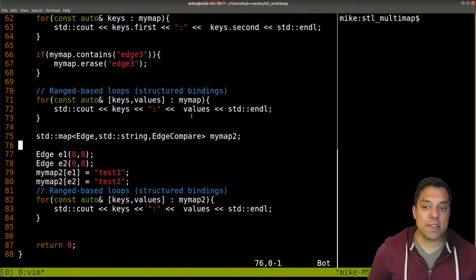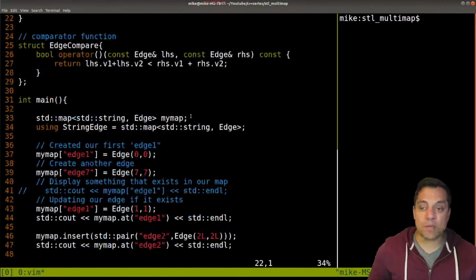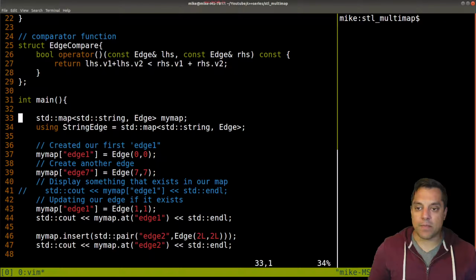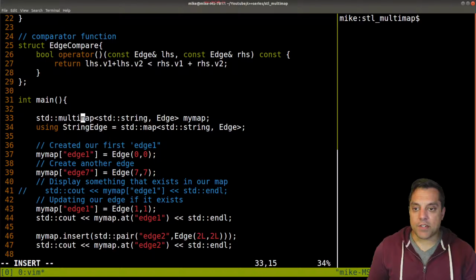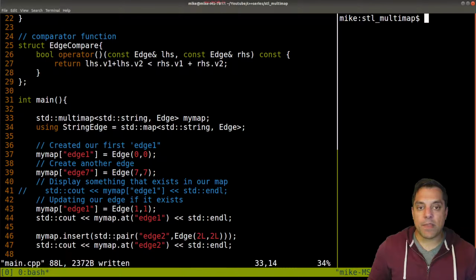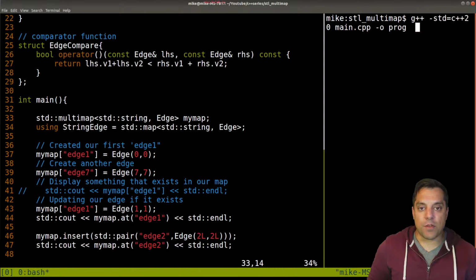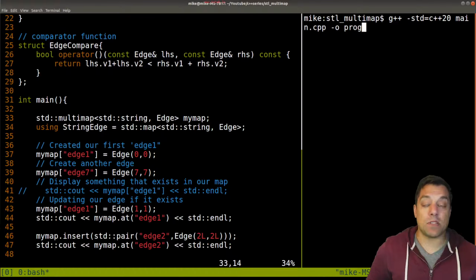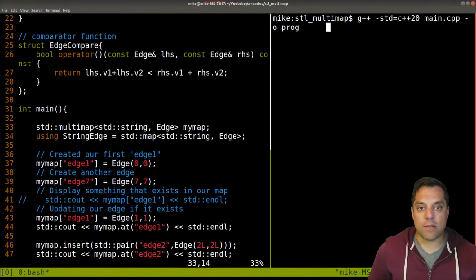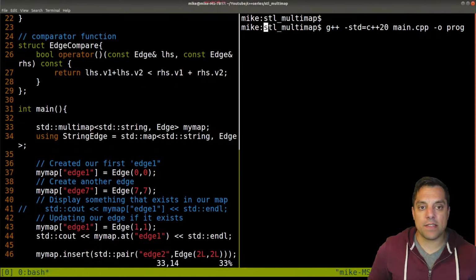So now let's do the experiment and see if we can just use multimap as a drop-in replacement. Without showing you this data structure, let's just do multimap here, and let's try to compile this using C++20. Multimap's been around for a little while, so we don't need that new of a compiler. But let's try to run this.